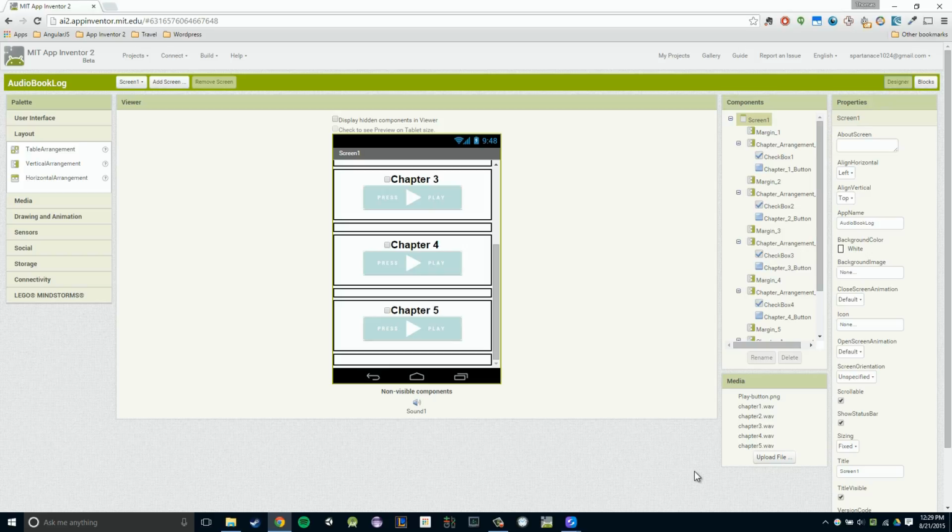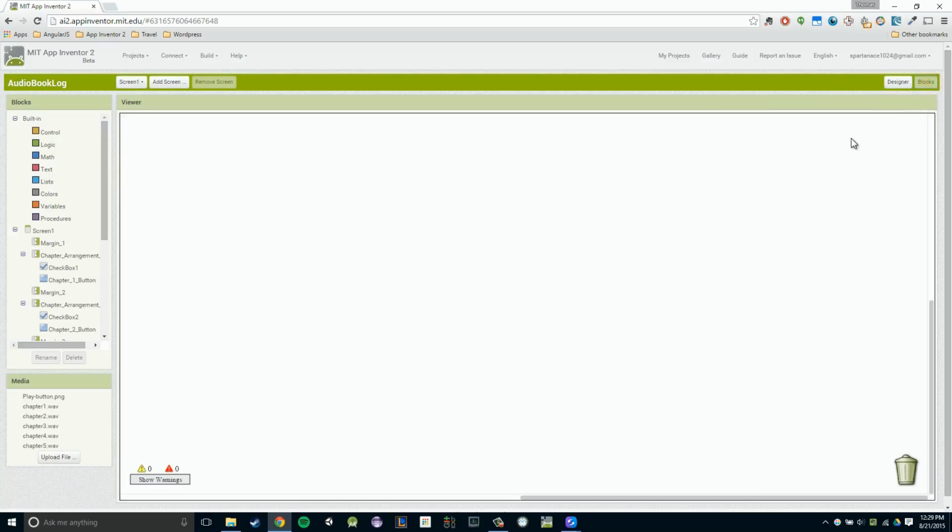In our block time videos, we're going to be spending our time primarily in our blocks editor. Remember, we get to our blocks editor by clicking on this blocks button in the top right. Now, in our block time videos, we're going to be focusing on adding a particular feature or some functionality to our applications. For this particular video, we're going to be adding the ability to play some audio when we click on our button. So let's jump into it.